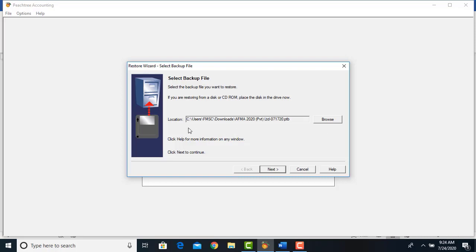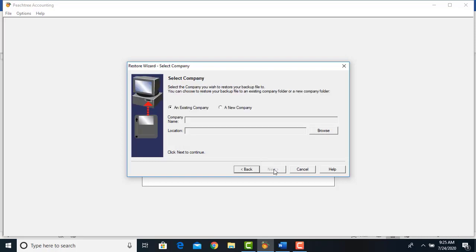Then you are shown the location of your backup file. In my case, it is user FMSC downloads and AFMA 2020. Then we can click next. And this is an important point. Once you come over here, if you go through the instruction, you've been requested to select the option a new company, right? This is particularly important. Remember, you have to take the option a new company.